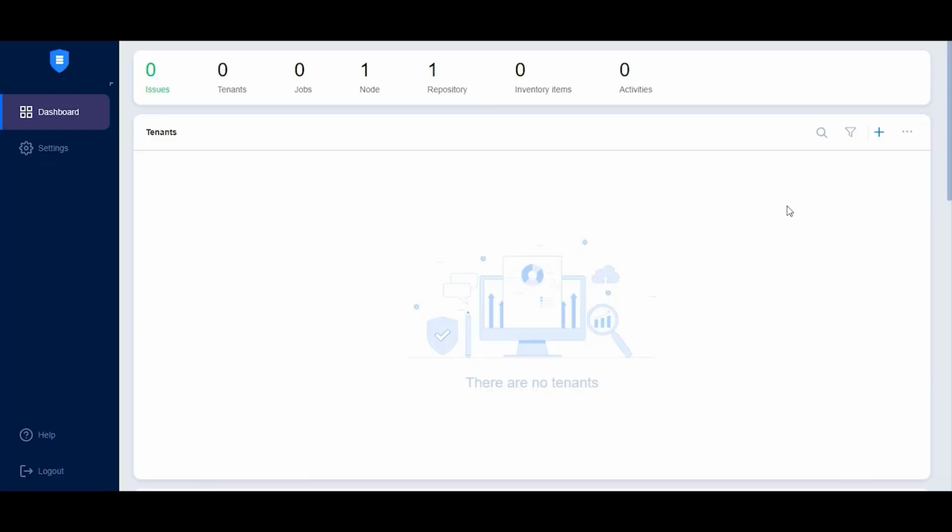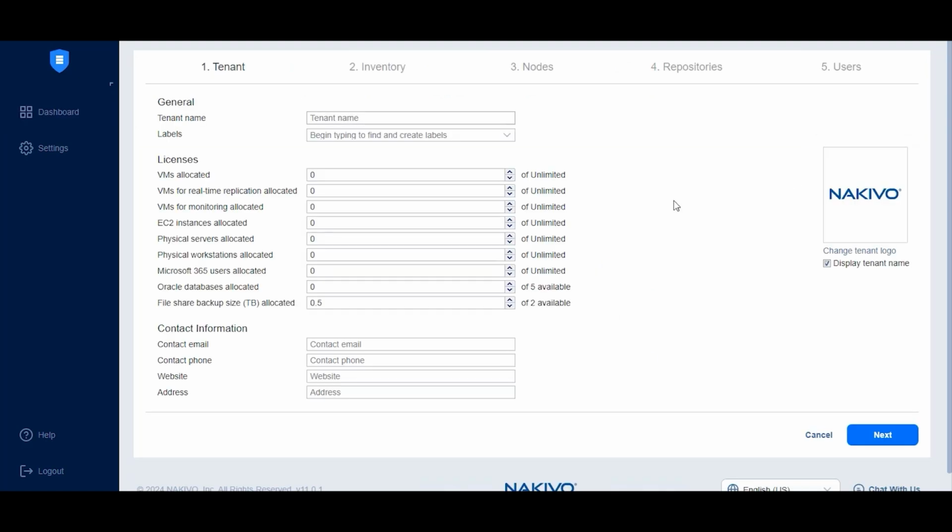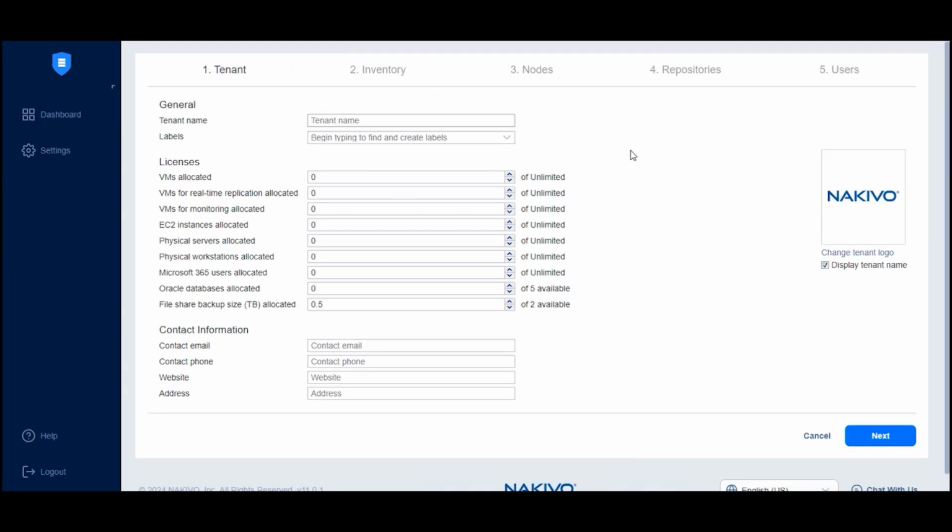Now, you need to initiate tenant creation. On the dashboard page, click the plus button, then click New Local Tenant. The tenant creation wizard opens. At the tenant step, provide a name for the local tenant, assign license workloads, and add or edit contact information. I can also click Change Tenant Logo and upload the tenant logo if needed.